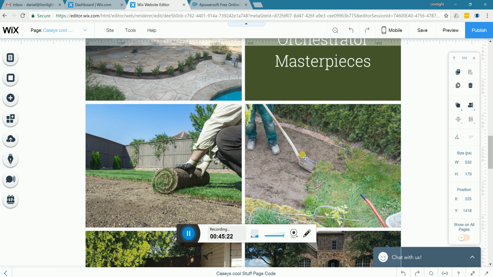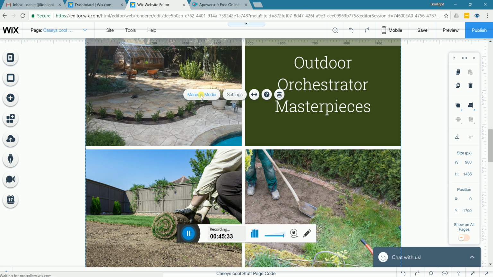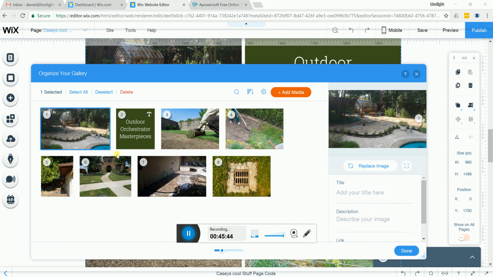So boom. And then this is where, same thing. This is another media gallery. So you'll come in here, pick the images that you want in relationship to Casey's cool stuff, upload them to the gallery, and then organize how you want them to look. And so then boom, you're cooking with peanut oil.